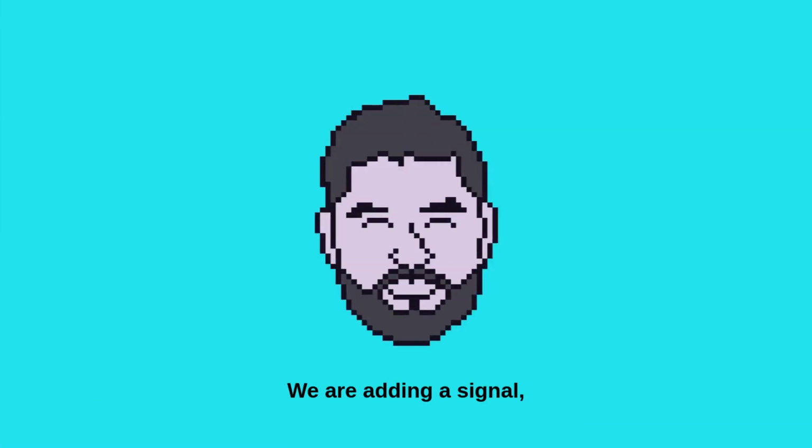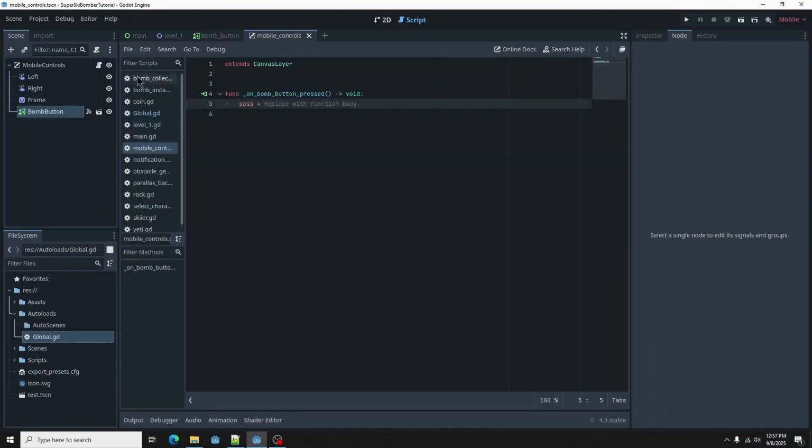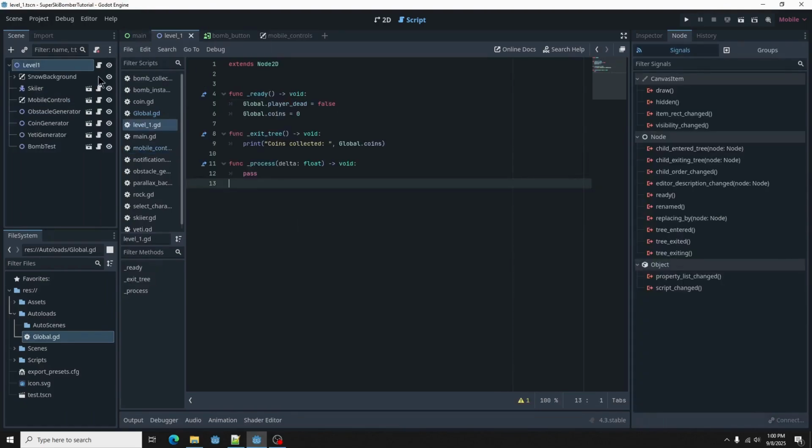We are adding a signal as well as a function that will emit the signal that can be connected in our player script, so that we can call a function there that will instance a bomb into the level 1 scene. I know it sounds like a lot, but once it's all connected, you'll see just how useful a system like this can be. Let's revisit our mobile controls script real quick. Now we just have to call the bomb dropped function here. Type global.callBombDropped.